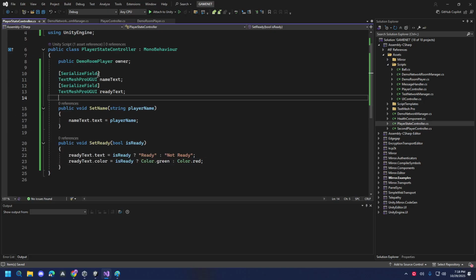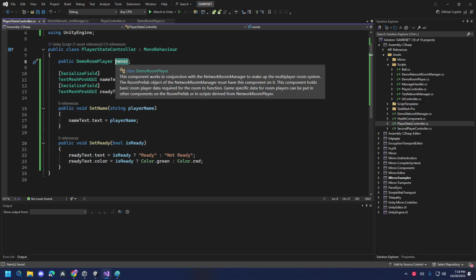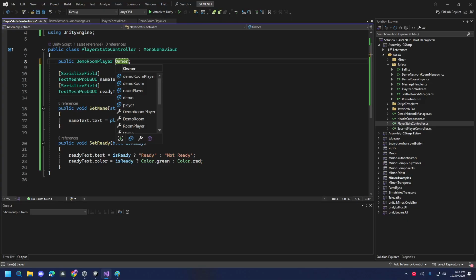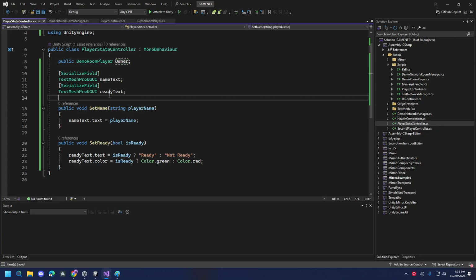Okay. Now for the owner. Why do you want the owner? Capital owner. You want the owner so that we can keep track of things: if the owner changed his name, if the owner is gone, if the owner is ready or not.